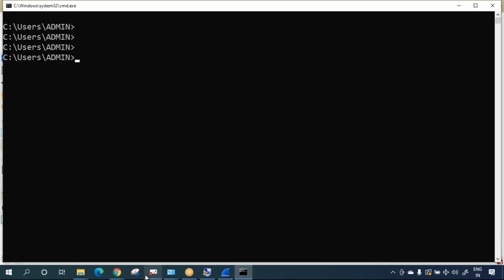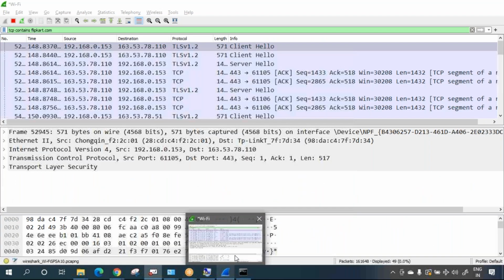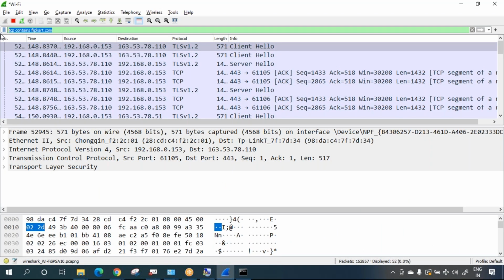So friends, what we have done so far, whatever I have shown you here in the diagram, I've explained to you how the packet is created, and using NS lookup I have generated dummy queries also to show you how the query packet is created. And when I go to Flipkart, I've shown you in the Wireshark, I did some filter, that is TCP contains Flipkart, to see all the Flipkart related traffic, and I've shown you how the packet goes to the website like Amazon, Yahoo, Facebook, whatever it is.